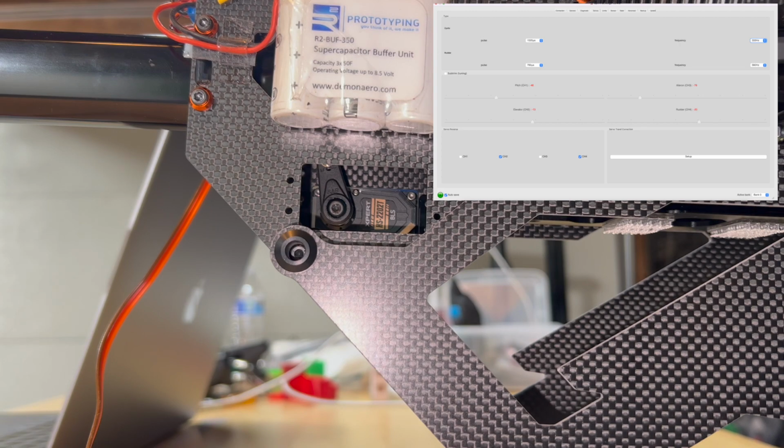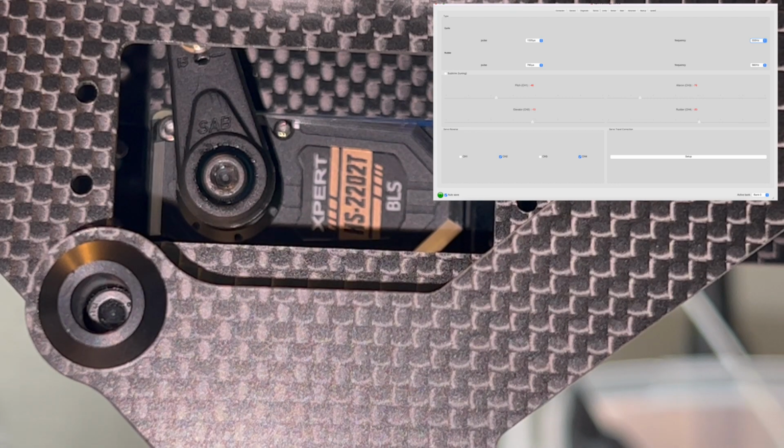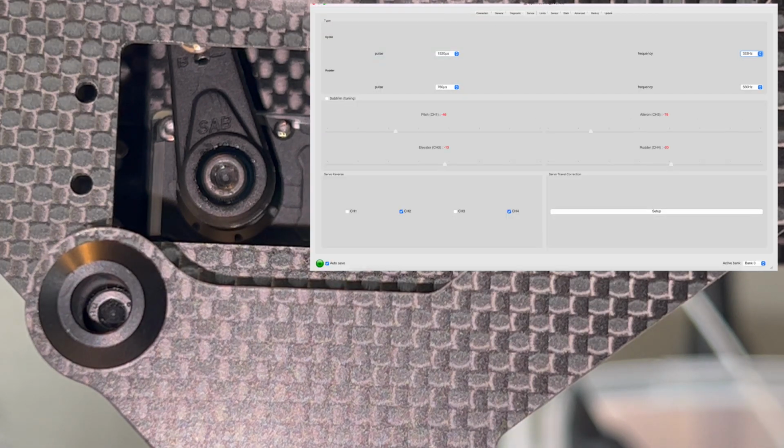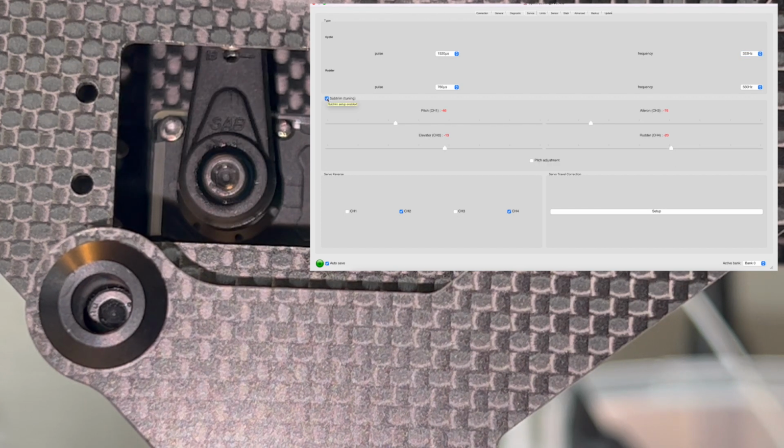This may be a good time to work on the tail servo. And what I'm going to do is make this a little bigger so it's easier to see. Now here on the computer, I already centered the rudder servo. As you can see, negative 20 was the number that worked out well for me, but we can just play around with it. So I will click on the subtrim tab.